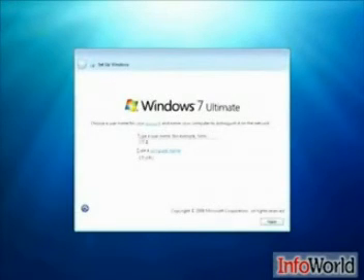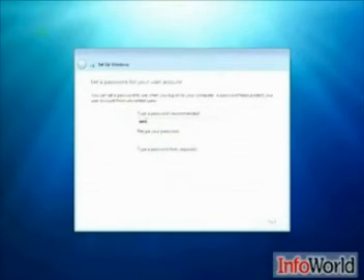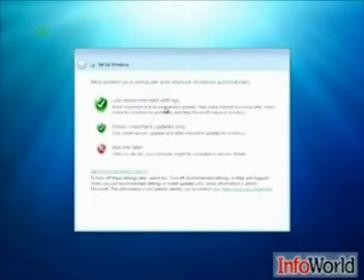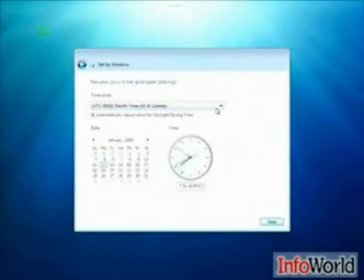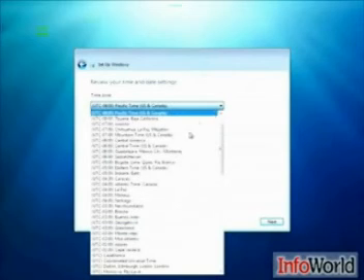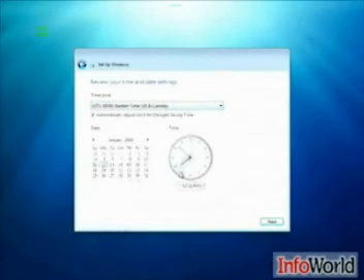Now we are asked to provide a username and a computer name. Next, and then password, and then we type it. Next, then we need to establish our settings for Windows Update, then set our time. Next, then next after setting it.